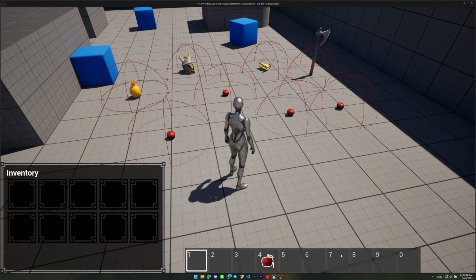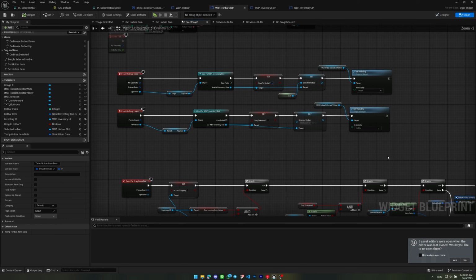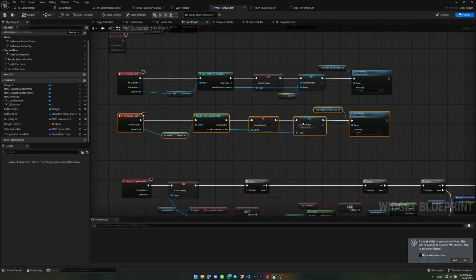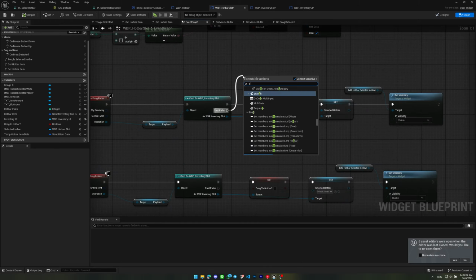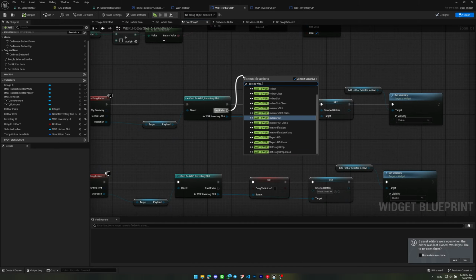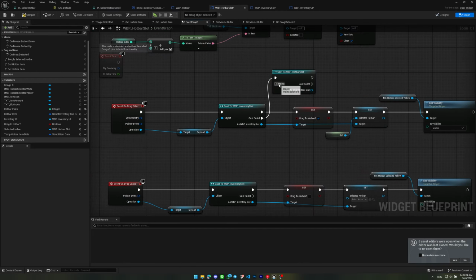Oops, well, it doesn't work. We have to initialize it on the drag enter and drag leave. Just gonna make some space for it. So on the cast failed here, I will just cast this to WBP_HotbarSlot. The object is gonna be the payload.